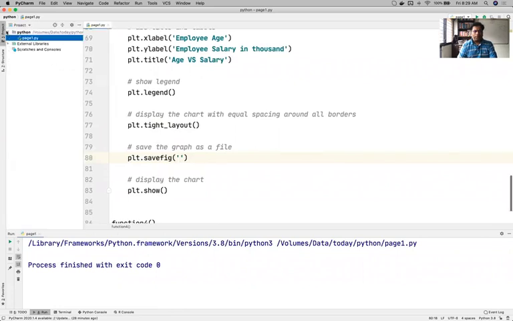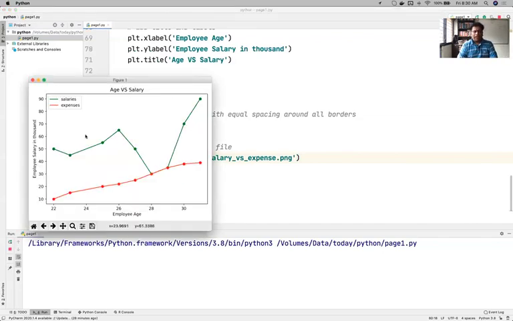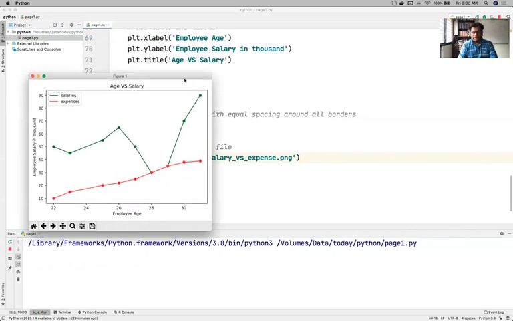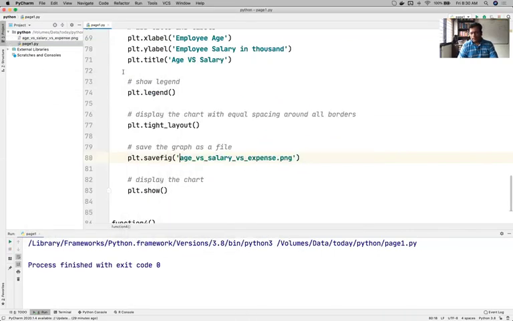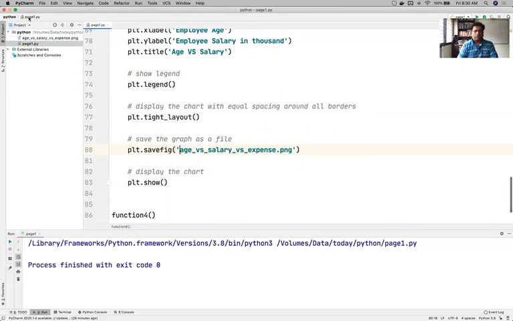Let me see on my Explorer side, I don't see anything there. So probably there is no file. Now I'm going to create one. So maybe I'll say age versus salary versus expense.png. So this is where I want to store that file. This is the image which will be getting created behind the scenes. And of course, I'm going to show this. That's the reason why it is able to show me the graph on screen at the same time.